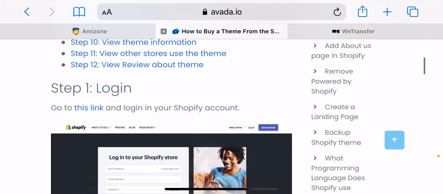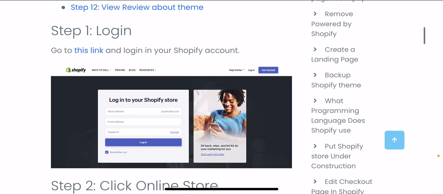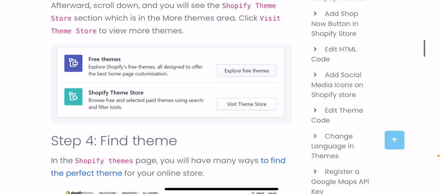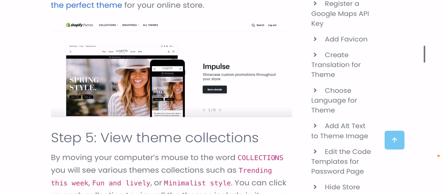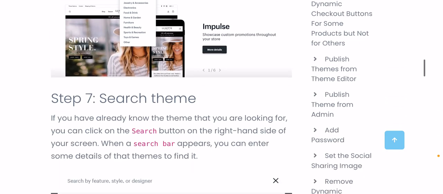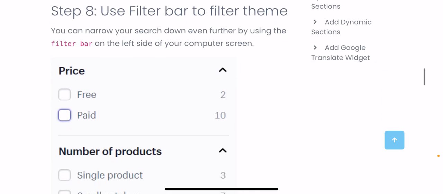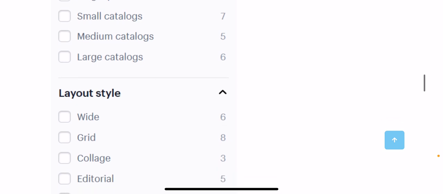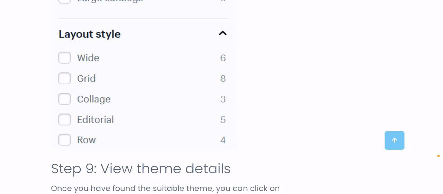Step 8 is use filter bar to filter theme. You can narrow your search down even further by using the filter bar on the left side of your computer screen. Let me show you. This was step 8, like this. This price, free, paid, number of products, single product, small catalogs, medium catalogs, large catalogs, then the layout style, wide, grid, collage, editorial, row.